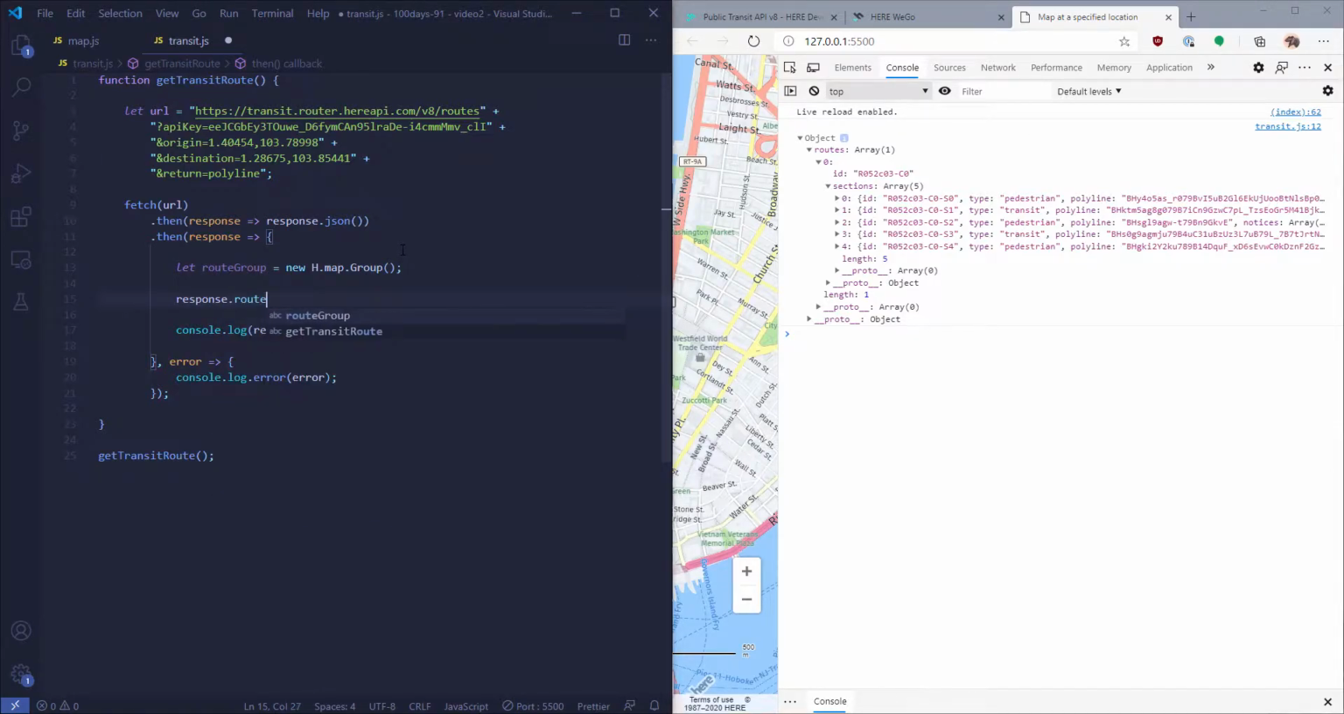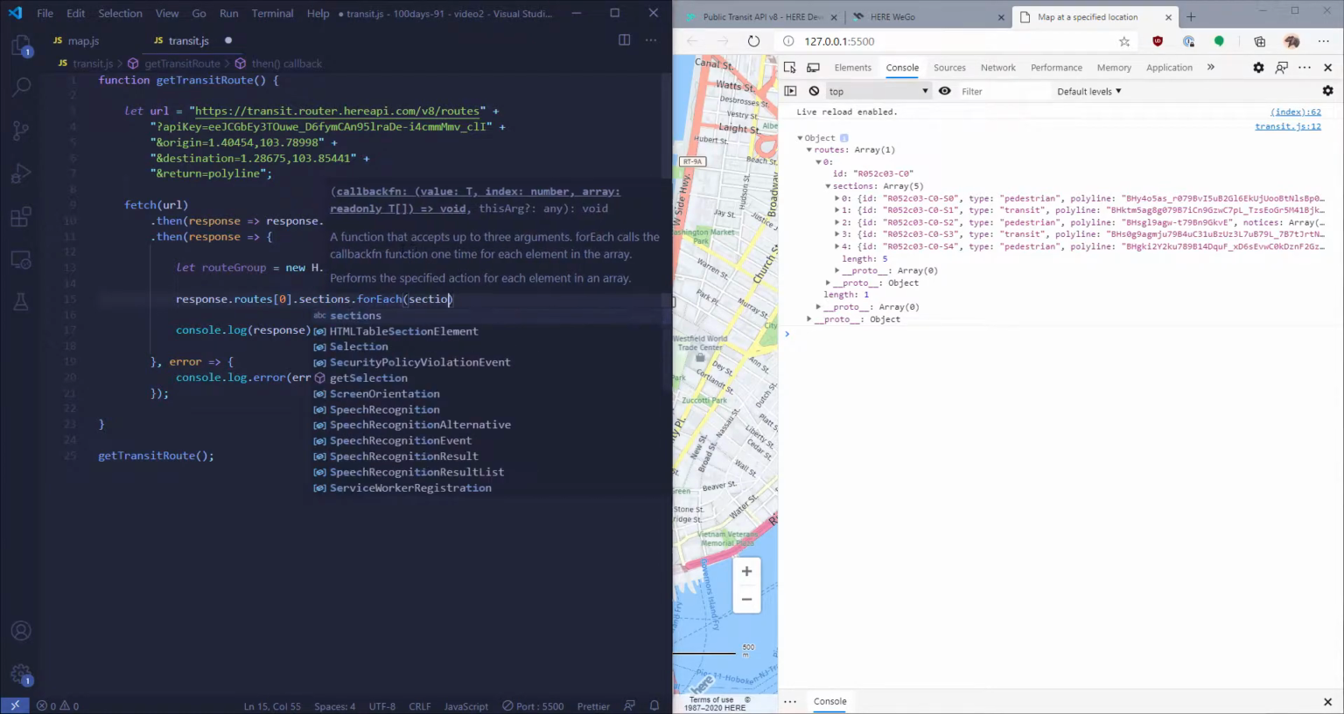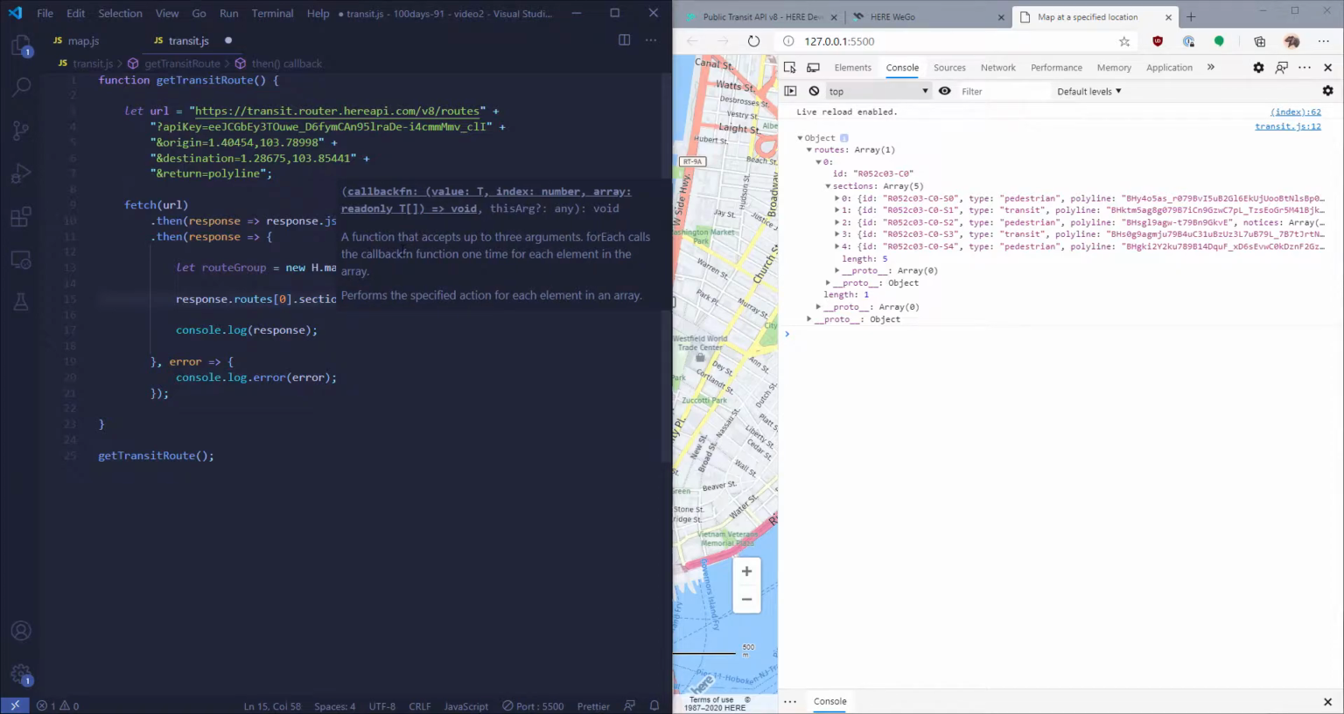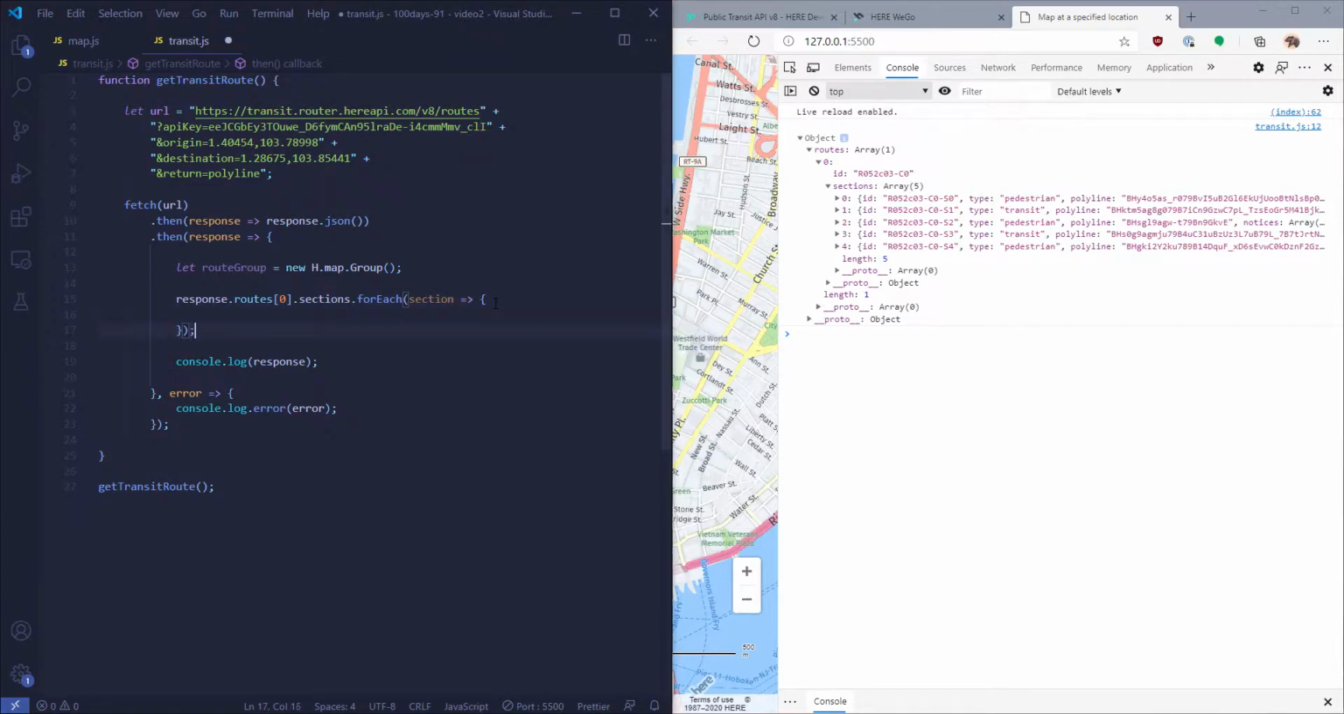From the response, we'll grab our routes. We'll just grab the first one. We know there is only one right now. From there, we'll grab the sections. And then we'll say for each of the sections, we'll just iterate over those and draw on the map.